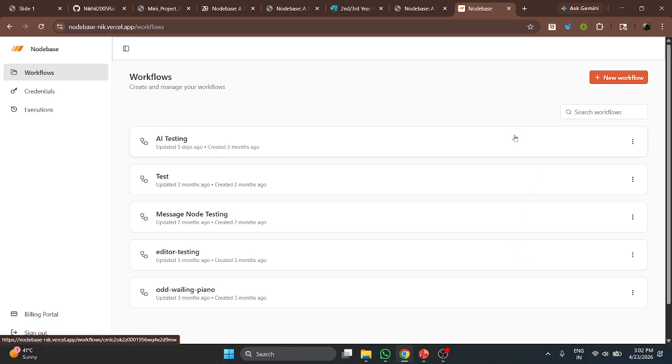Now, this is the home page of our project. First, you have to log in inside it, and then you will come to it. Before making any workflows, as you can see on the home page, you have to buy the premium subscription, and you can see the billing portal over here.